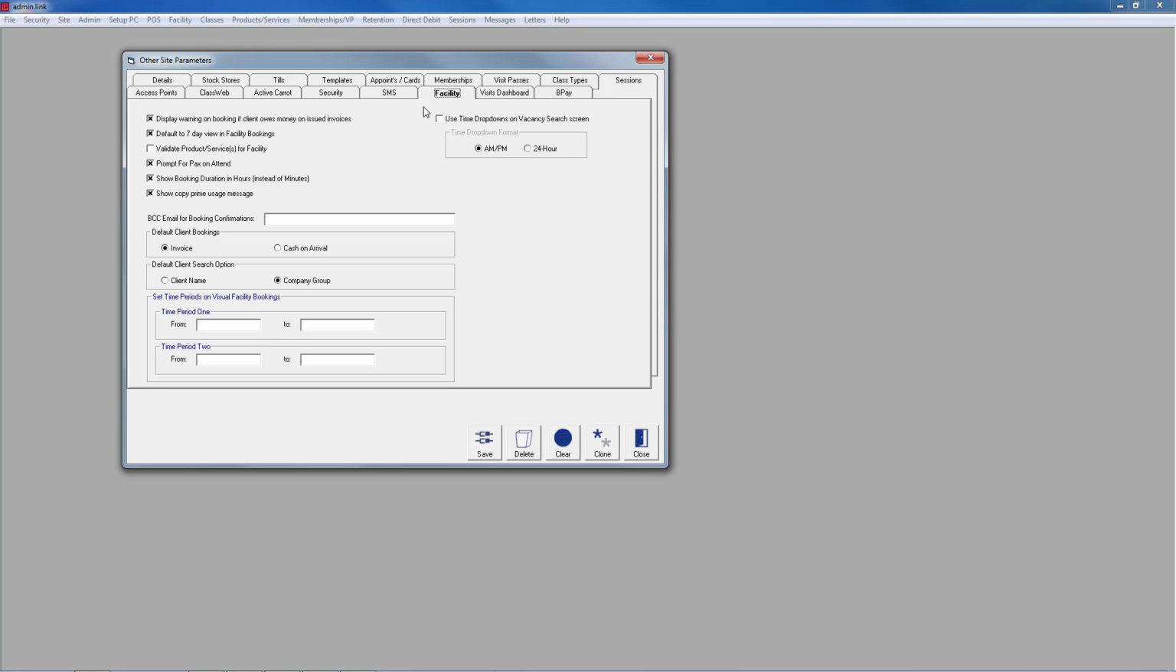Under the Facility settings, you can select, if you wish, a warning to be displayed when you are making a booking for a client with amounts owing, a 7-day view to be the default in the visual facility booking screen, validate products and services for facility. This can be used if you are adding products or services that can be booked with a certain facility. Prompt for packs on attend. This will ask you to enter the number of people attending a booking. Show booking duration in hours instead of minutes. And show the copy prime usage message. You can also define an email address for copies of booking confirmations to be sent to.